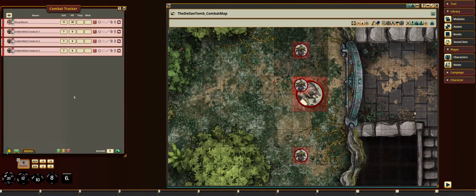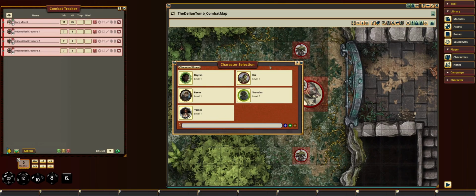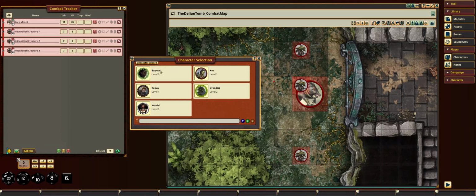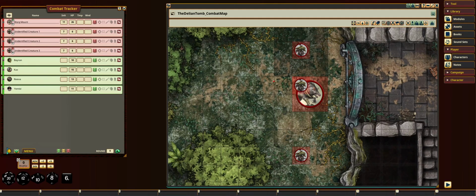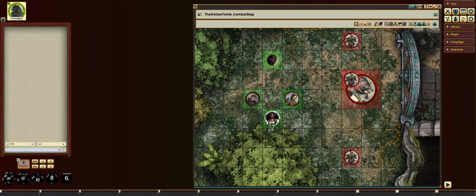Now we can add our players to the combat tracker and add those tokens to the map. You can do this by opening the character selection screen and dragging in the players into the combat tracker. Then from the combat tracker, dragging each token onto the map. Alternatively, if a player is logged in and has selected their character, you can just grab their character from the top left of the screen and drag it onto the image.